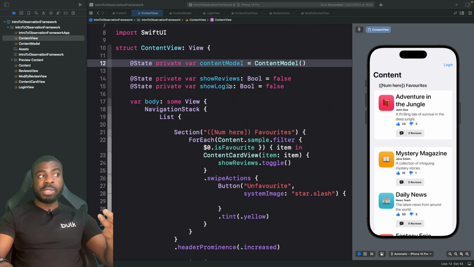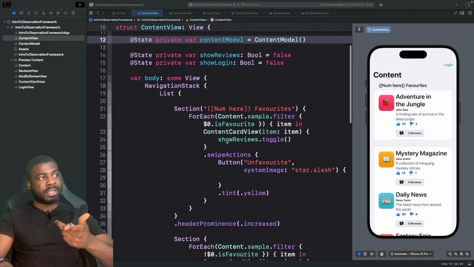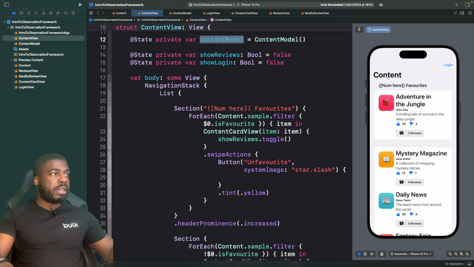Now, it's not actually using this property just yet. So wherever we have our dummy data directly, like in our ForEaches here, we'll want to update that to now use this property that we've created an instance of. So let's just replace that.